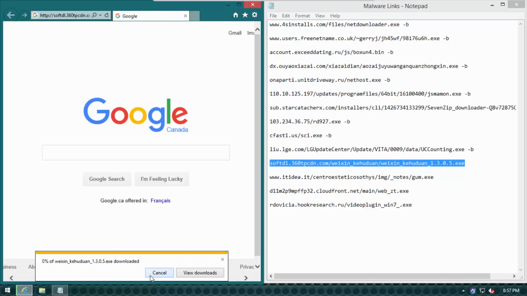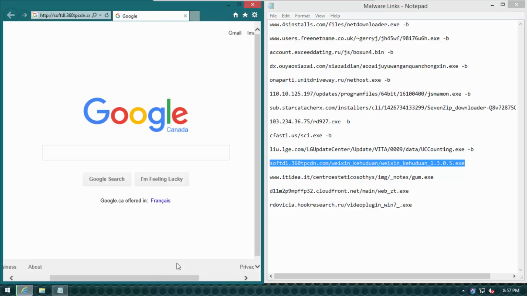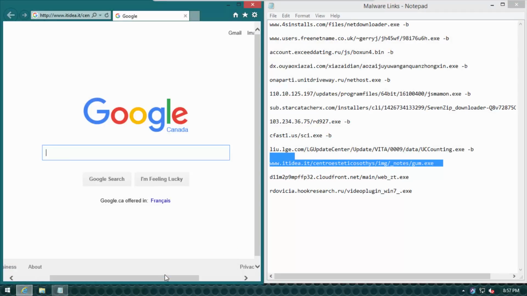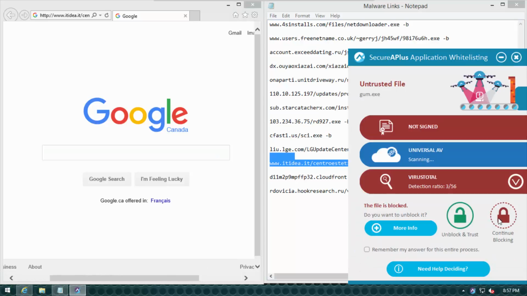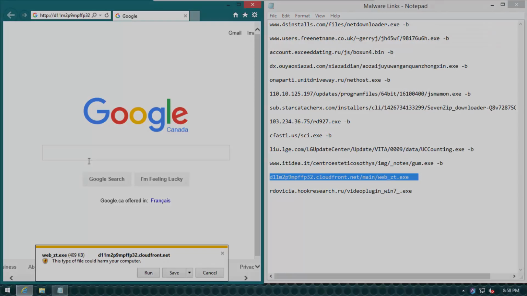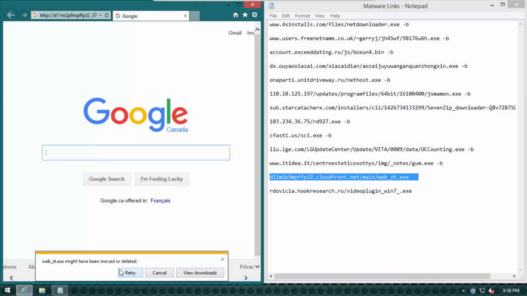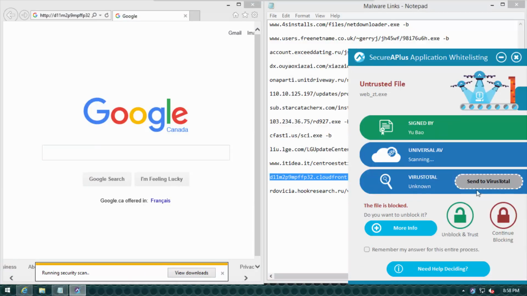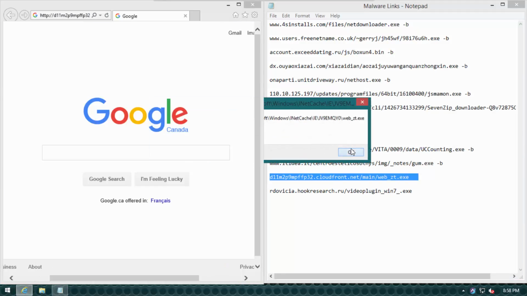Okay, let's run this one. Hopefully it's not 360 and I'm not downloading that. Get out of here. I don't really care. Let's run this one. It's blocked. Let's continue blocking that. Okay, this one has been blocked, but it wasn't on VirusTotal, which is surprising. But it says untrusted, so just block it, because why not?